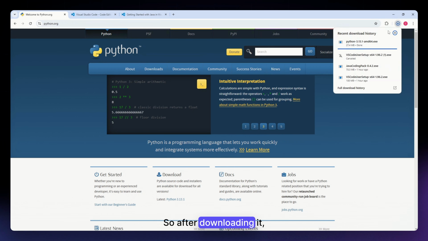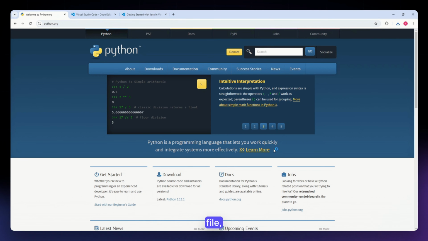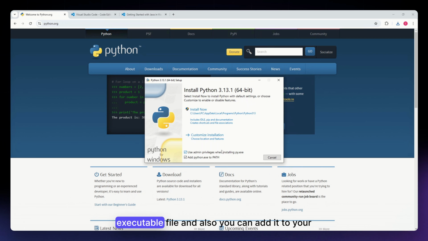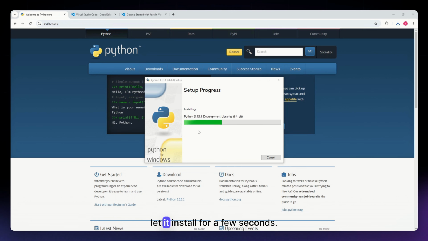So after downloading it, just make sure that you click onto the executable file. Click onto that and you can check these boxes right here. Use admin privileges when installing the Python executable file, and also you can add it to your PATH. So I'm just going to check that. So you can just install it, let it install for a few seconds.